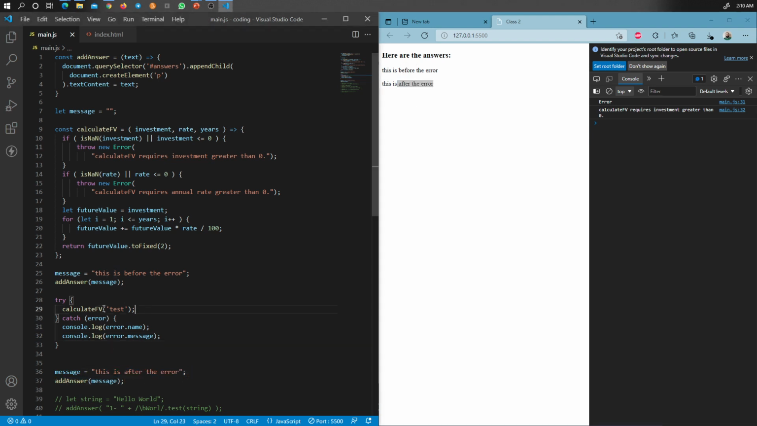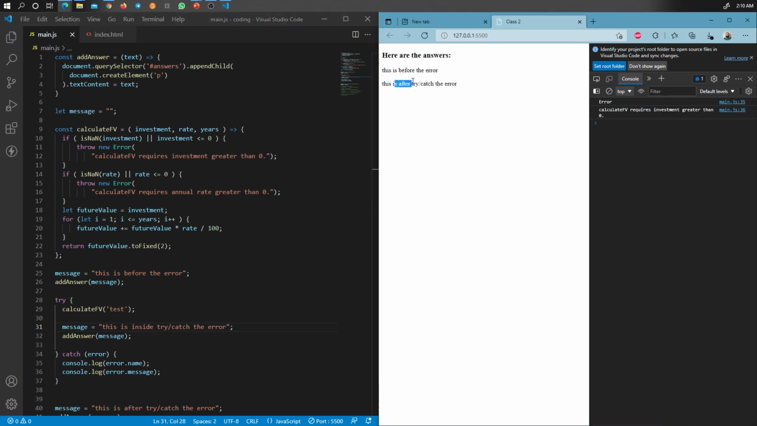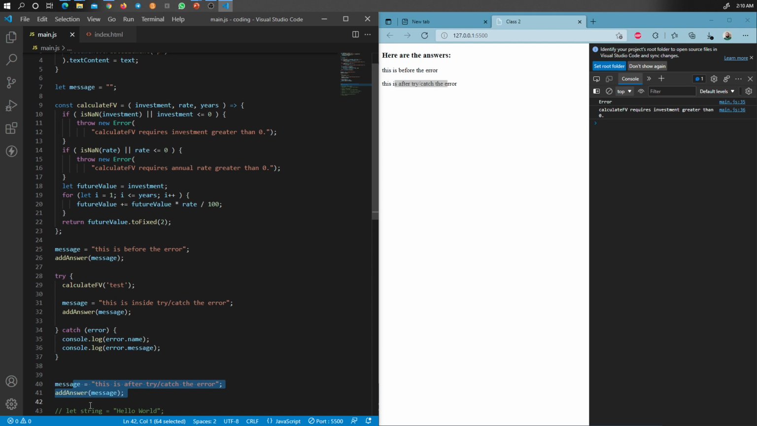Why did we get here? Because execution didn't stop. The only place where execution stopped is inside the try catch. So I'm gonna call this after try catch, okay, and this one is inside try catch. When I save, we can see that we don't see the inside try catch. We only see that after try catch. So execution here in this block stopped at the error that is here, okay? But it resumed afterwards.